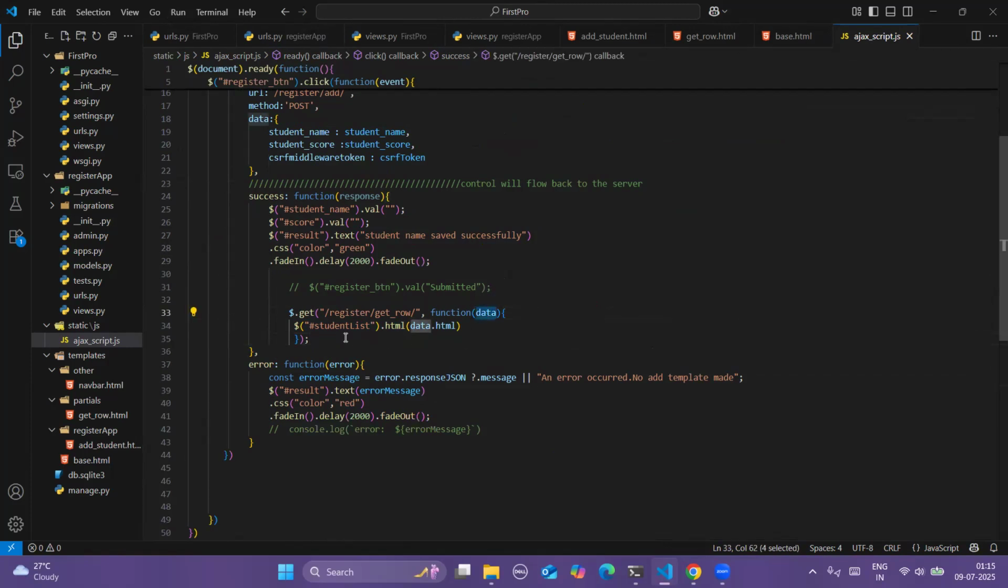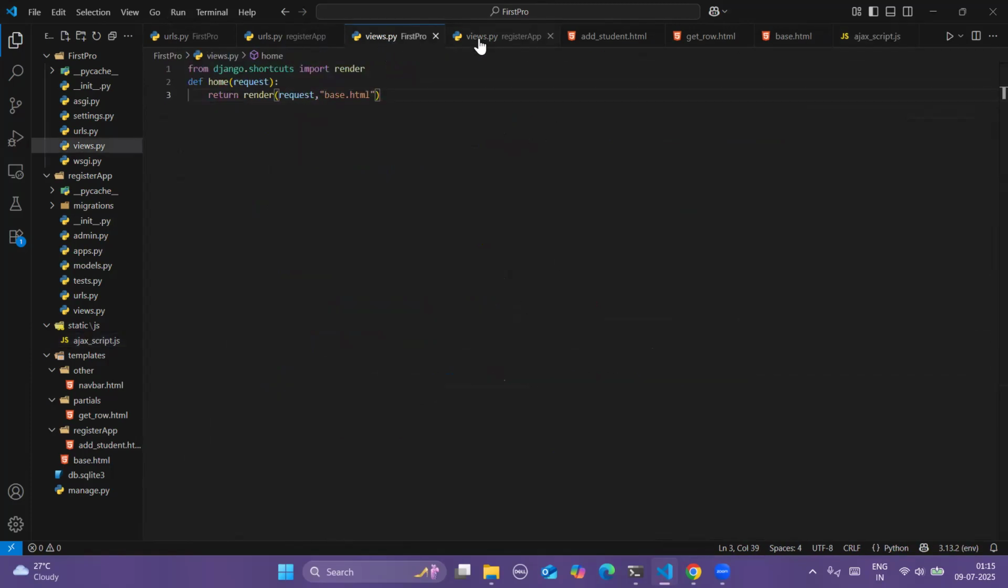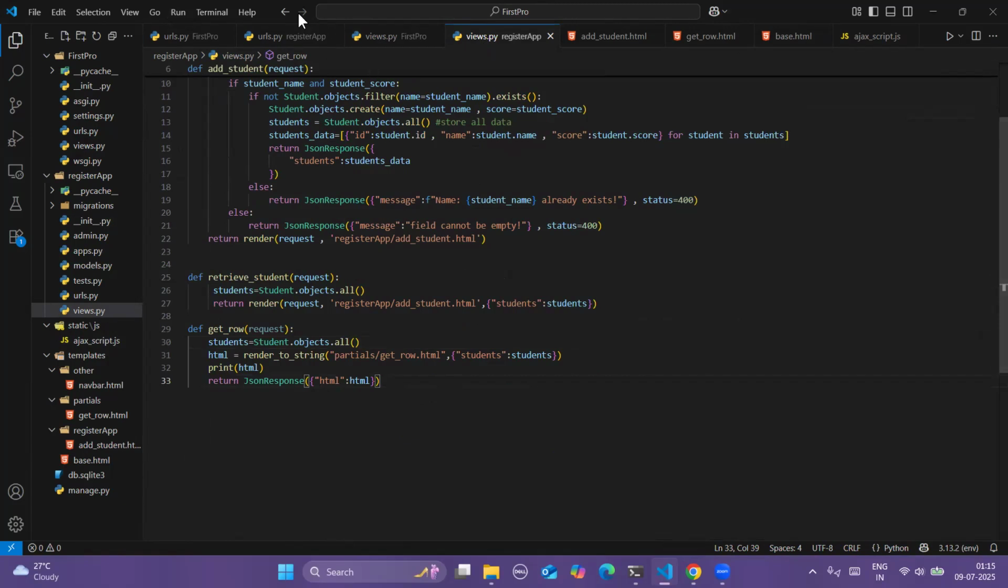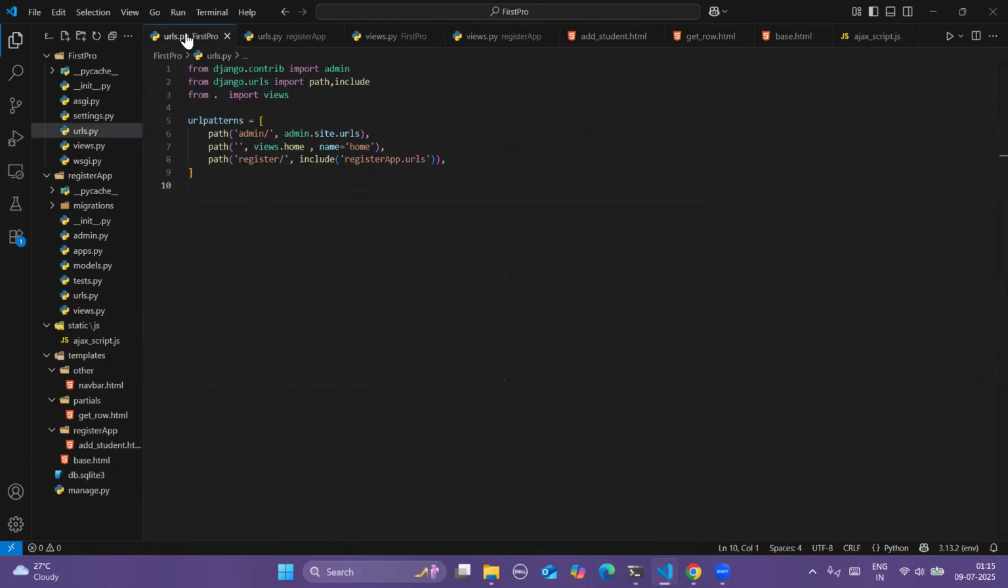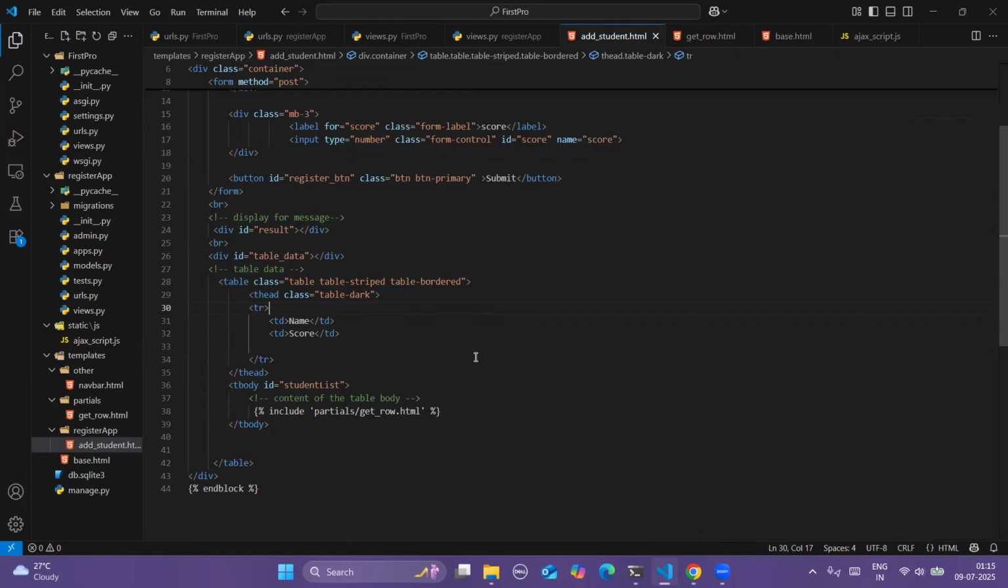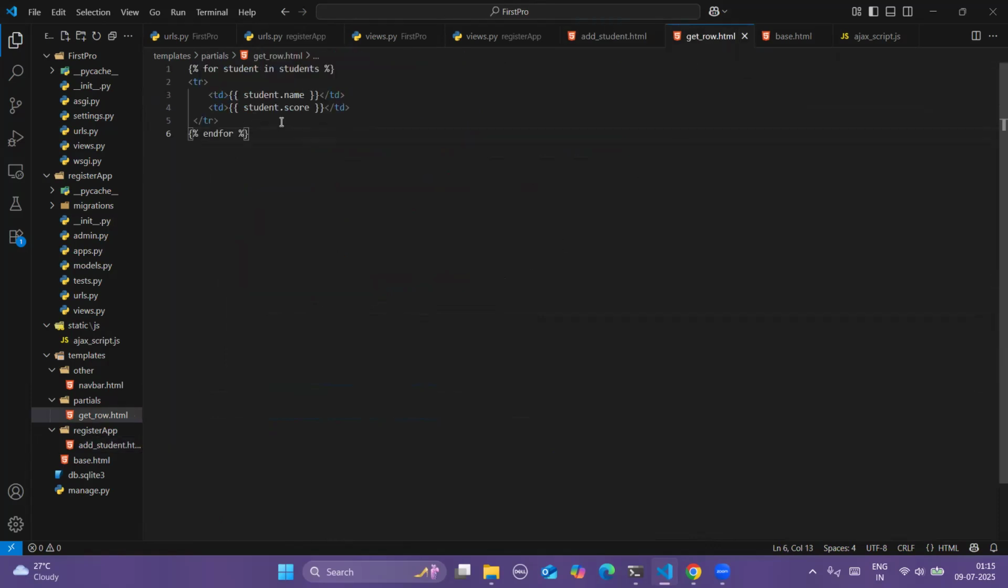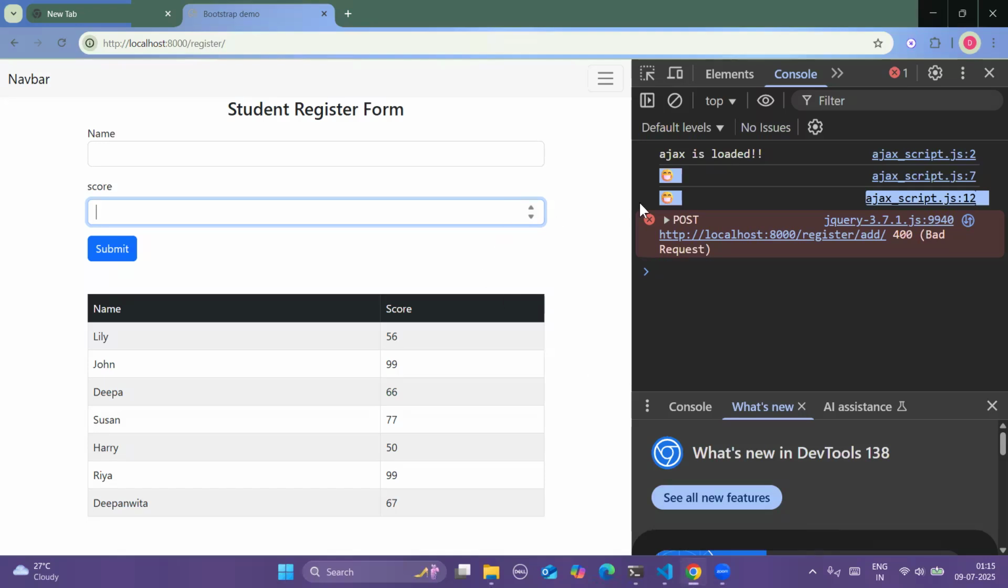And now it is calling the student list.html, which is there inside. Okay, if I add a student again, it is calling this in a partial way. It is calling the student list, and now again this is calling this. So in this way, this is actually working.